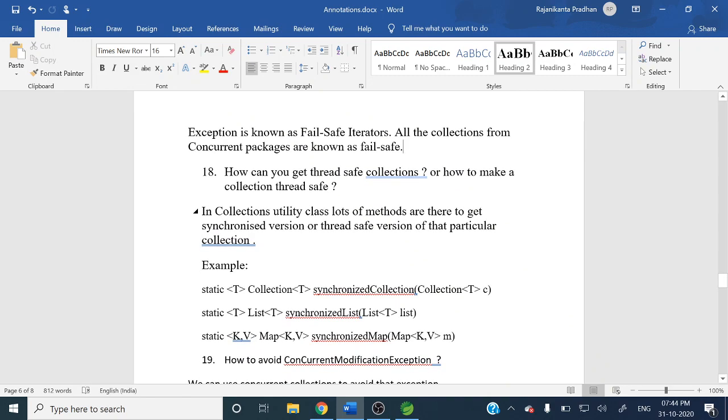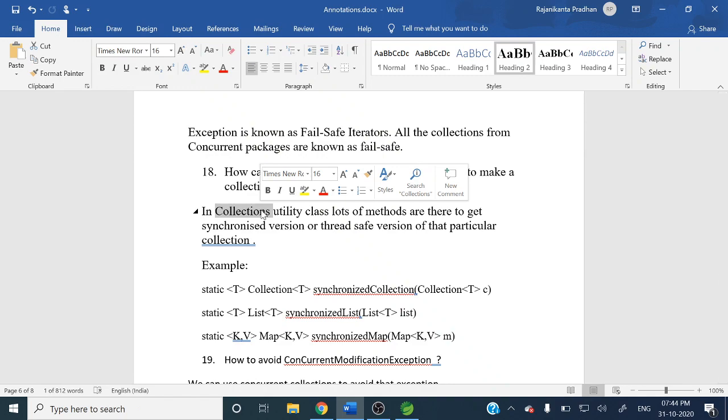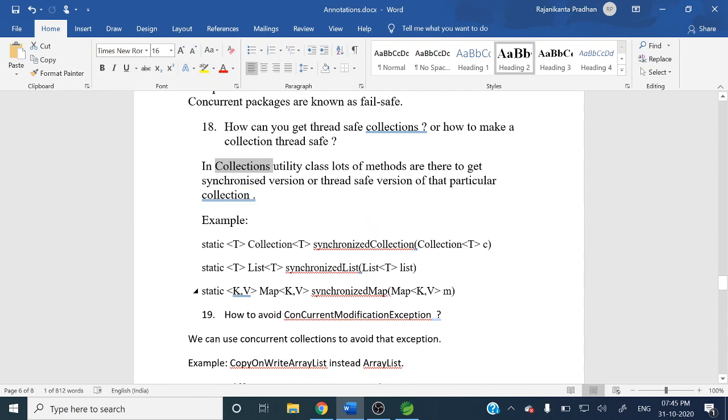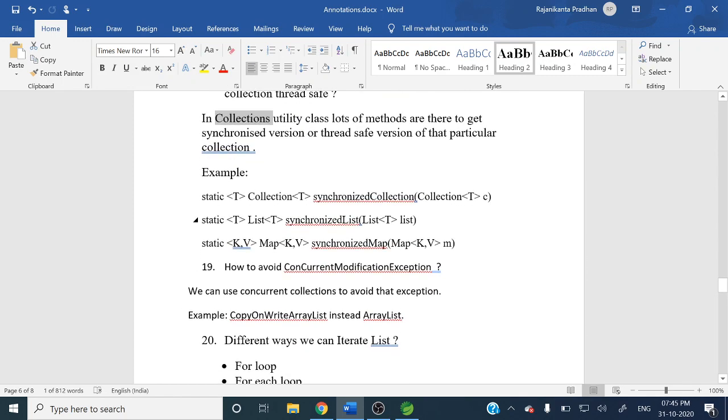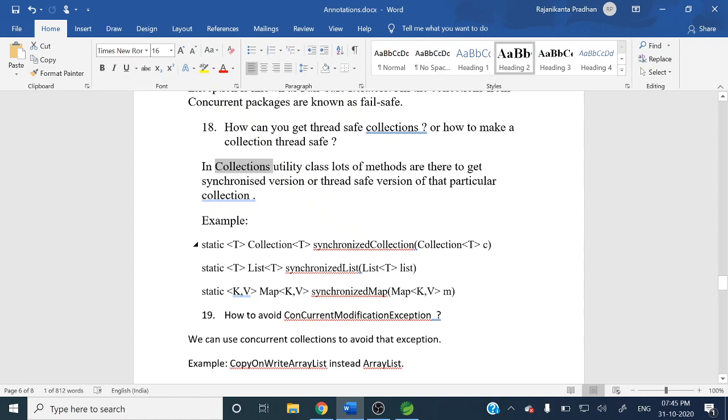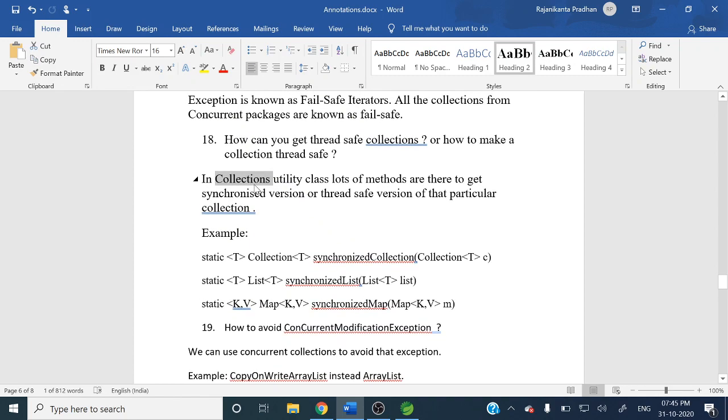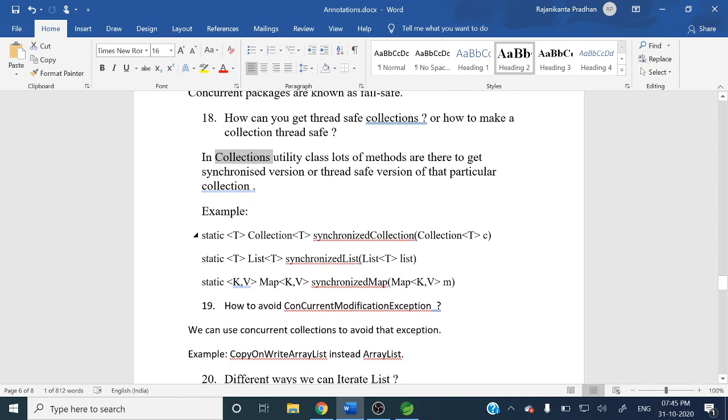Collections is a utility class. On top of that class, you can call the method Collections.synchronizedList. If you want a synchronized version of a list, you can call Collections.synchronizedList, or Collections.synchronizedMap, or Collections.synchronizedCollection. You pass your existing list, whatever list you want to make a synchronized version of, here, right? So hope you got this one.